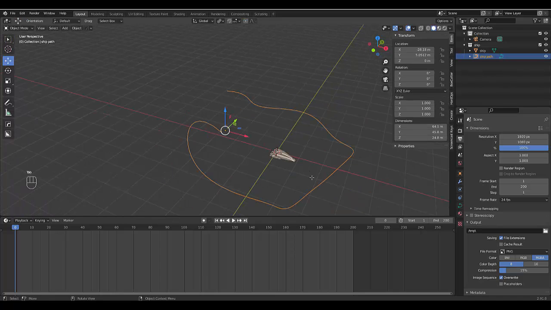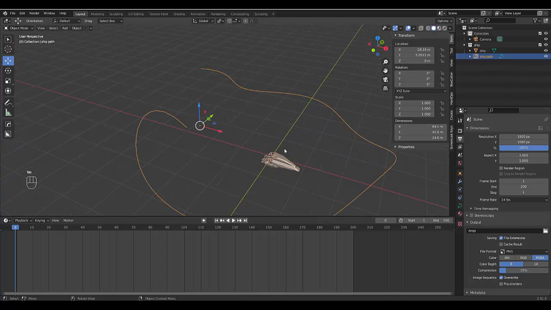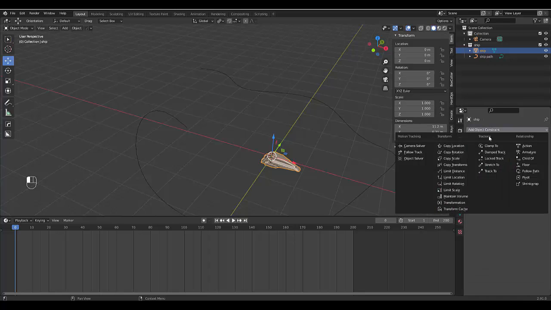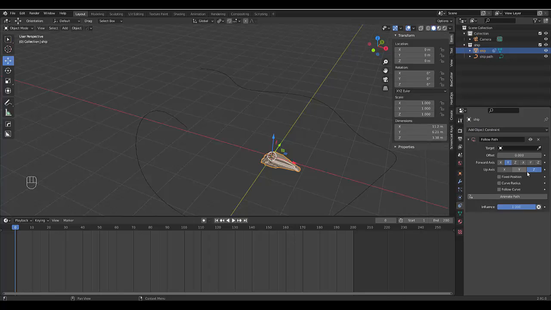The next thing we want to do is press Tab. Now that we're out of edit mode, we're back in object mode. I'm going to select the ship, and I'm going to hover the mouse down here to the object constraint properties. I'm going to add an object constraint, and it's called follow path. Once I've selected that, I'm going to select the path I wanted to follow, which is the ship path, because that's the boat, ship, or whatever it is.